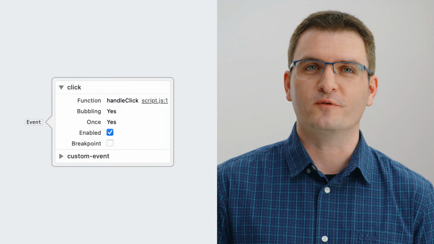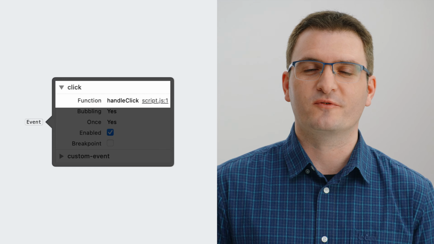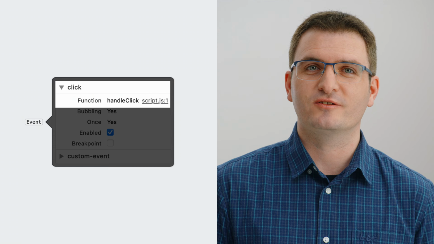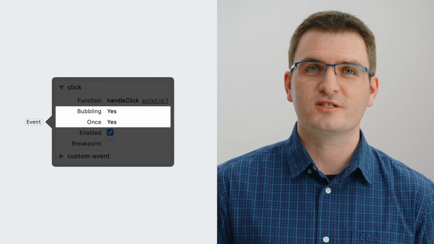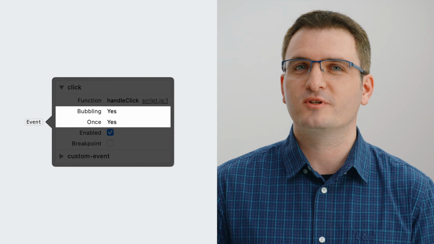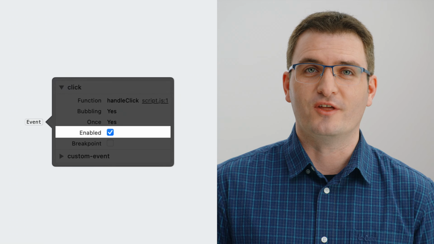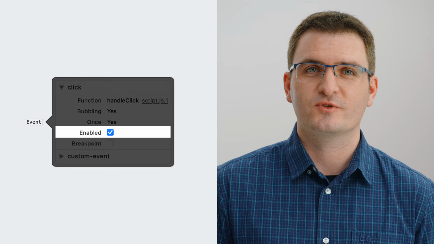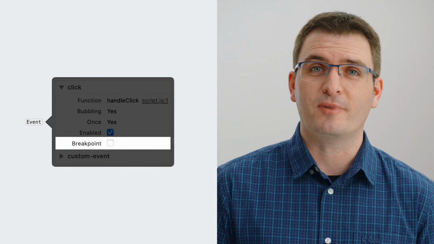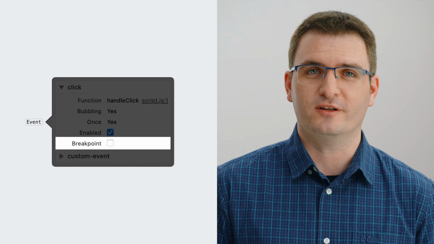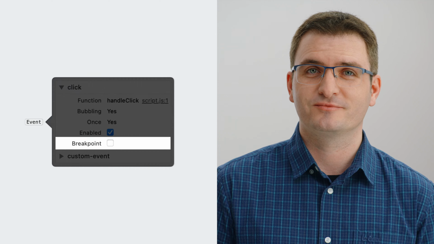Here, you can get an overview for each event listener, the event type, the name of the JavaScript function which handles the event, and the location in the source code where that function is defined. The various configuration options for the event listener, like whether it bubbles through the DOM tree, or if it's automatically removed after running just once. Then, there's the option to disable the event listener, so you can debug your code without it running. Or, if you want to debug it step by step, you can set an event breakpoint for it. This will pause JavaScript execution next time the handler is invoked.